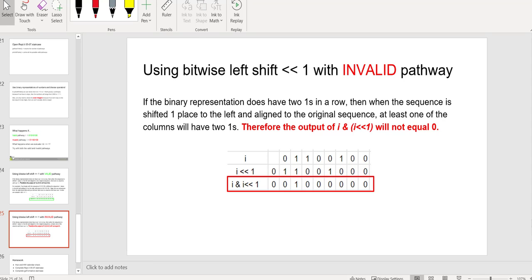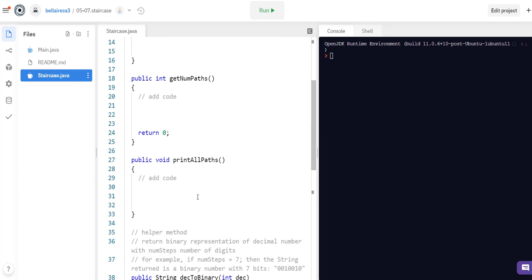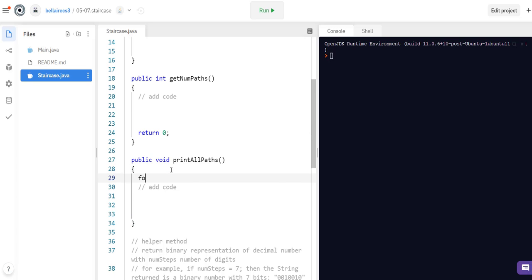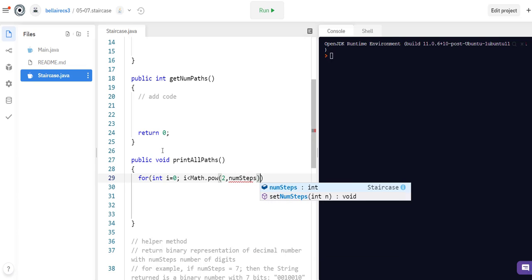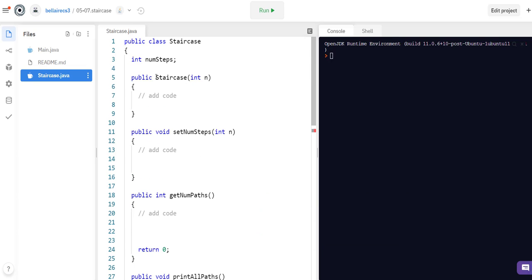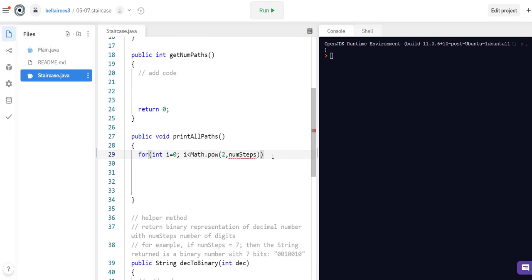So when you actually implement this print all pathways, what you're going to do is this. You're going to loop again from int I equals 0 to I less than math.pow(2, num steps), okay? And remember, num steps is going to be the instance variable here, okay? And you're going to fill out the rest of this code.